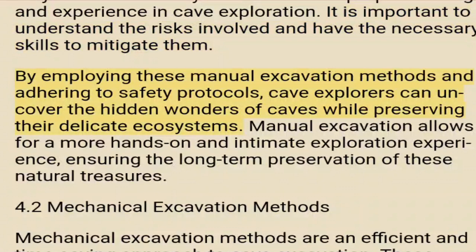By employing these manual excavation methods and adhering to safety protocols, cave explorers can uncover the hidden wonders of caves while preserving their delicate ecosystems. Manual excavation allows for a more hands-on and intimate exploration experience, ensuring the long-term preservation of these natural treasures.